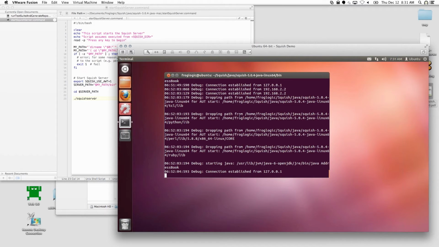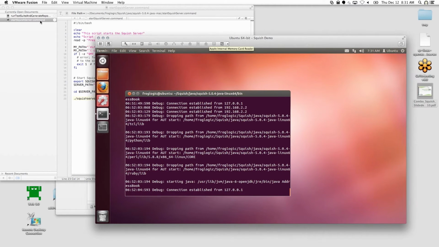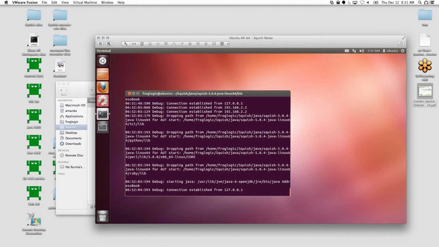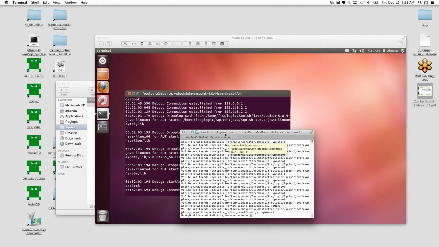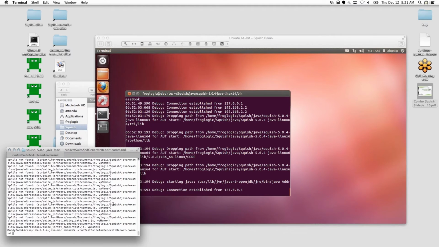You can see prior tests I had are showing in the log right there, but my Squish server is running. And when I execute this, you're going to see, let me minimize this here. I'm going to execute this from my Mac terminal, just calling that same file we were looking at.